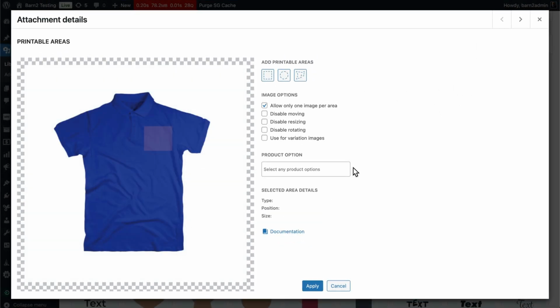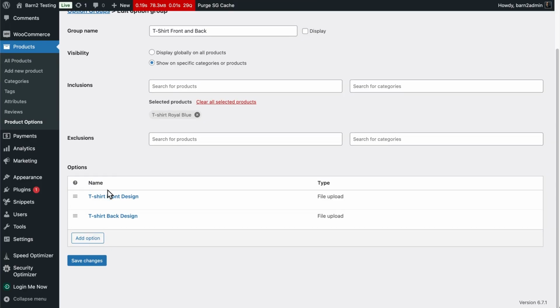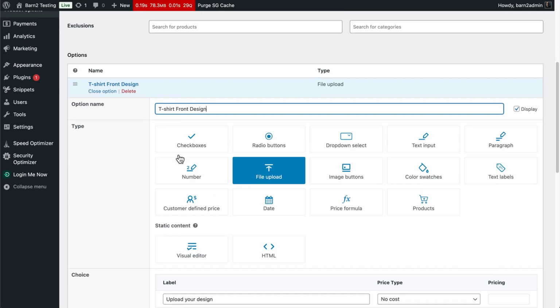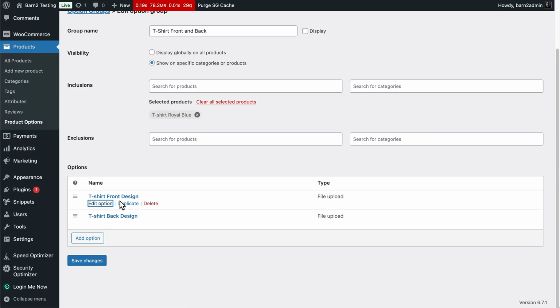Now I've just switched to a different image to help me illustrate this next setting called product option. So let's say you want to add a front and a back printable area to a t-shirt, and you've uploaded two separate images for each of those printable areas. Well, what you need to do is create two different upload fields. So this here is the front design, and I've created a file upload field. And similarly, I've created one for the back design.